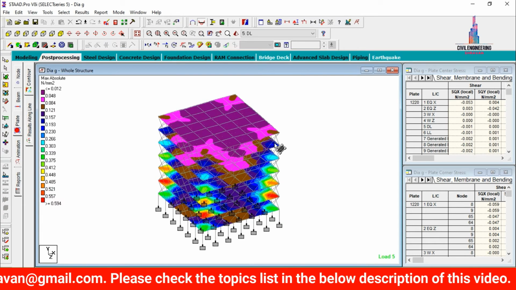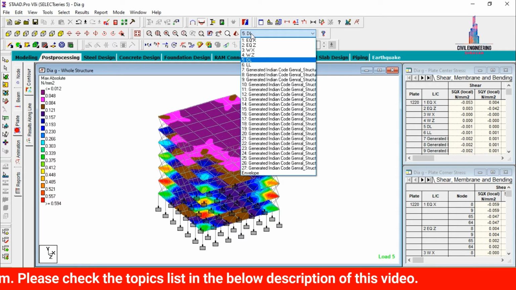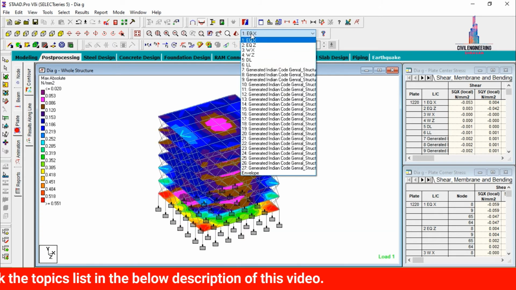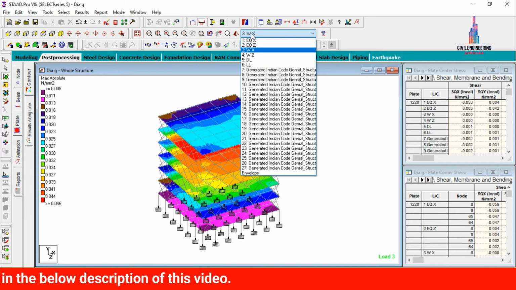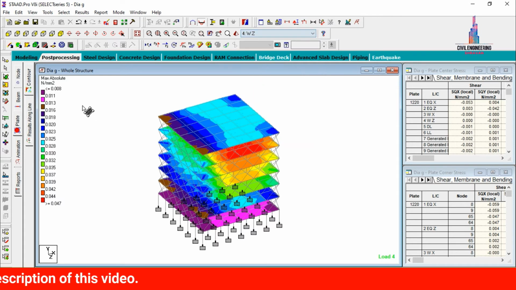So this is the absolute pressure for this respective structure due to presence of dead load, live load condition, earthquake load X, earthquake load Z, wind X, wind Z values. So after that we have to see the animation.